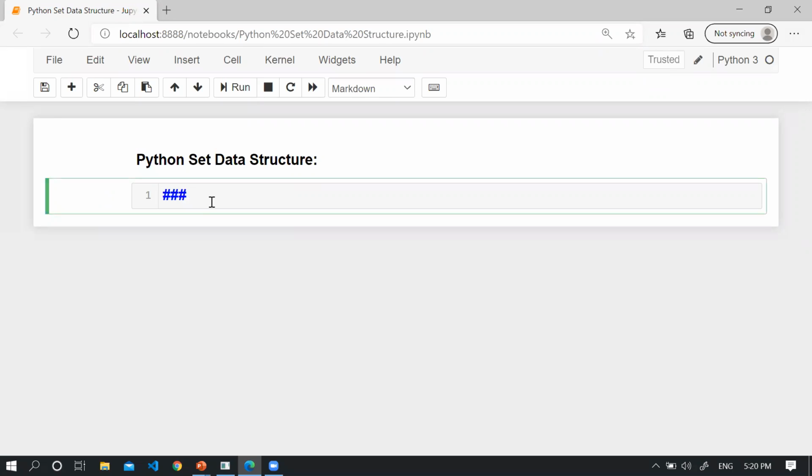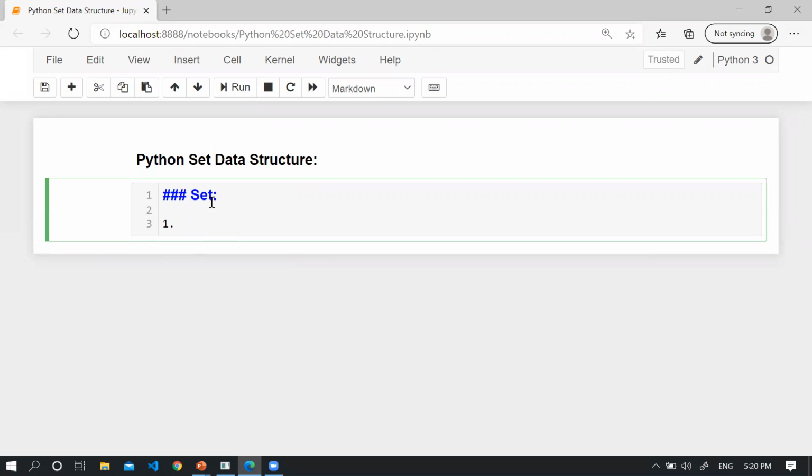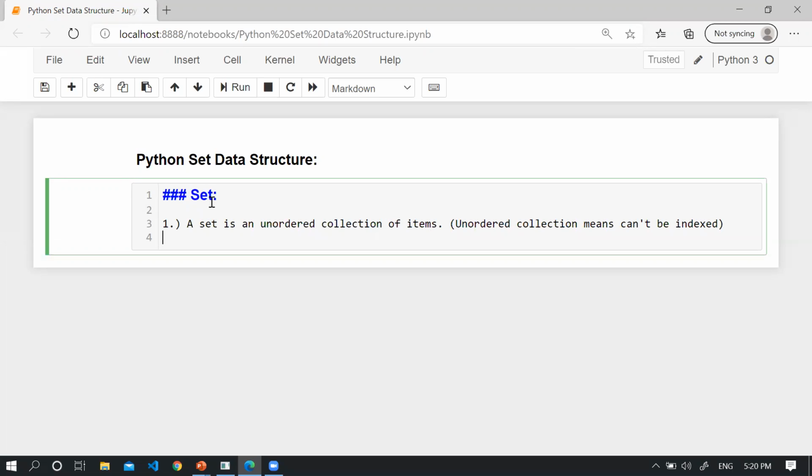Some of the rules and guidelines you need to remember while working with the set data structure. I'm going to mention them here. A set is an unordered collection of items. Unordered collection means it can't be indexed, just like we have seen in the tuple and list data structures.